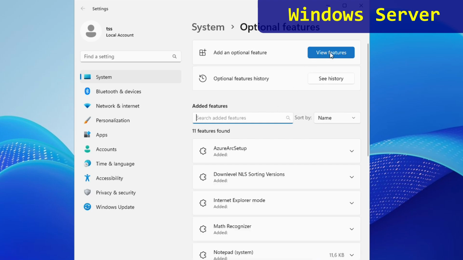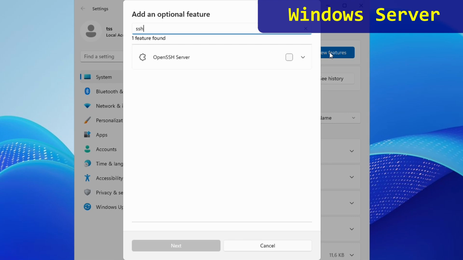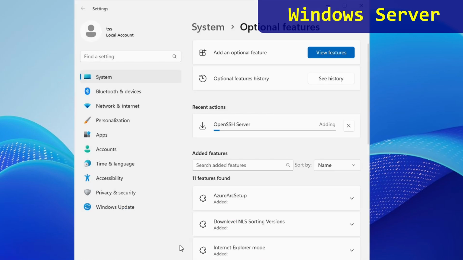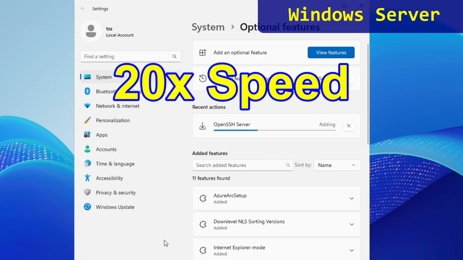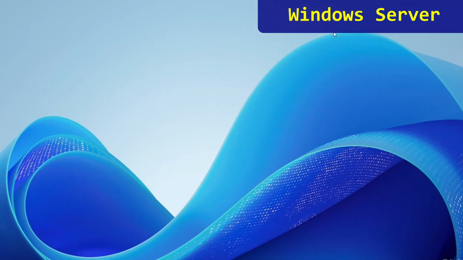And I have to say the SSH server is actually installed by default in 2025. But if you're on, let's say, 2016 or 2019, you will have to do as I do now and install this feature for OpenSSH Server. It is not there by default, but I have removed it just so I can show you how to install it. Okay, so it's added now. I did 20x speed, so it actually takes a while to install.